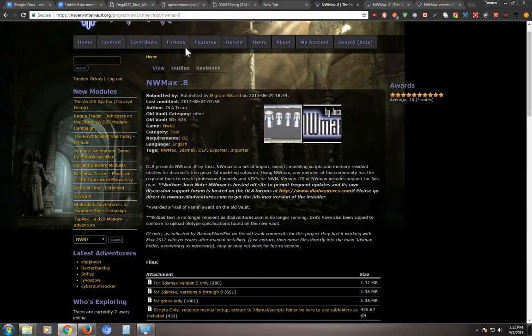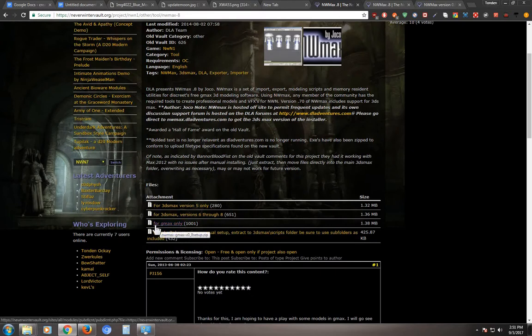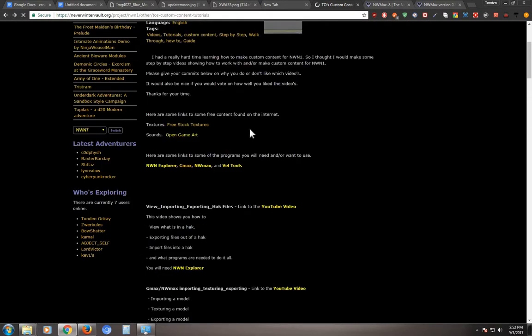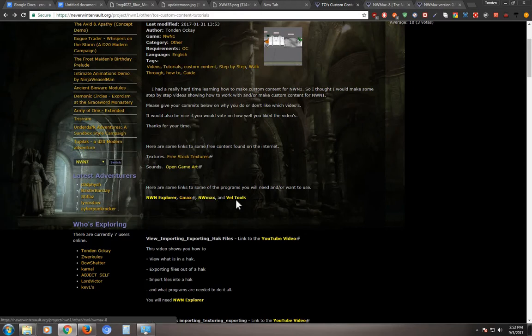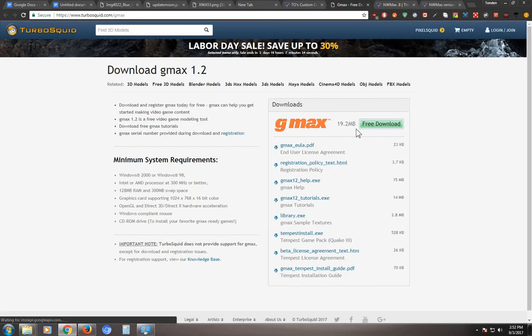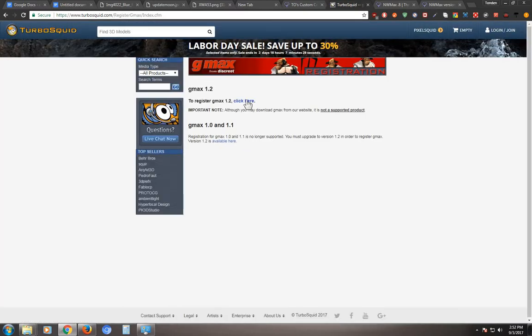Oh, and you'll need Vel Tools as well, and it takes you right to the page, and it says for Gmax only. That's the one you'd want. Because there are a couple of different versions on the vault, the easiest way is to find my custom content tutorials. You'll see the NWMax there. The other thing you'll need is the Explorer. There's a link to Explorer and a link to Gmax, so you can go straight there to download it. When you download it, you'll also have to register it. That's free, but when you register, they'll give you a key code, and you'll put that in when you're installing it.